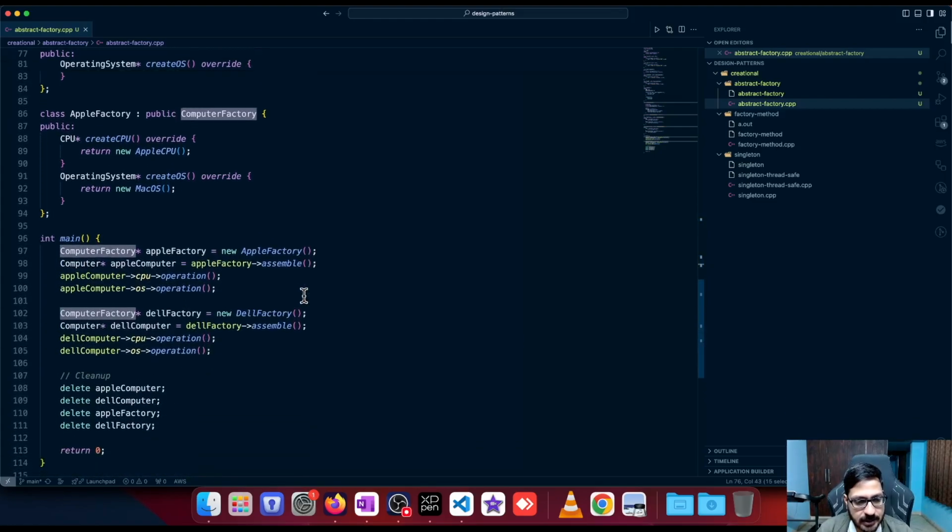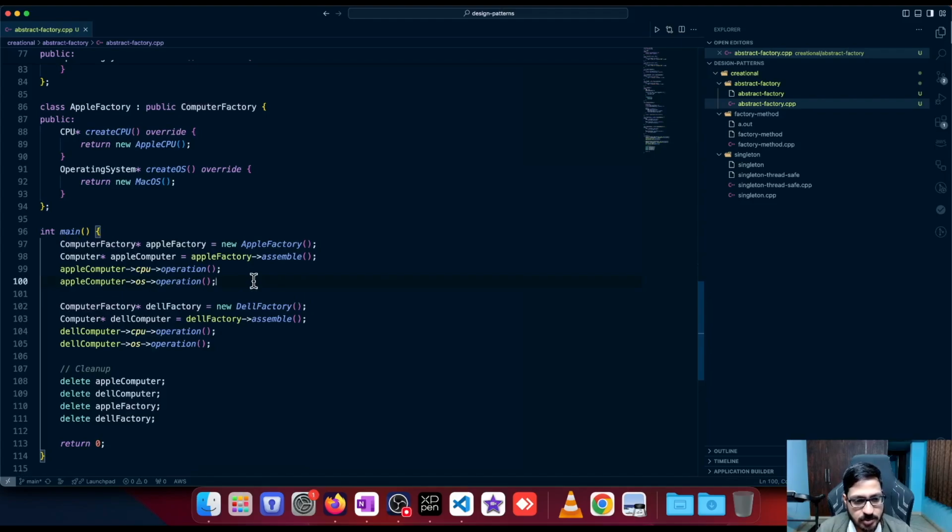Now let's see the implementation. Let's say we want to build an Apple computer. So first we create an Apple factory like this, and then we call upon assemble. We can call upon this assemble any number of times we want, and every time we call upon it, we get a new Apple computer. Inside Apple computer, we'll have the Apple chip and the macOS operating system.